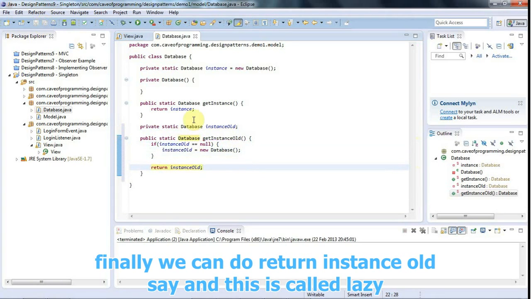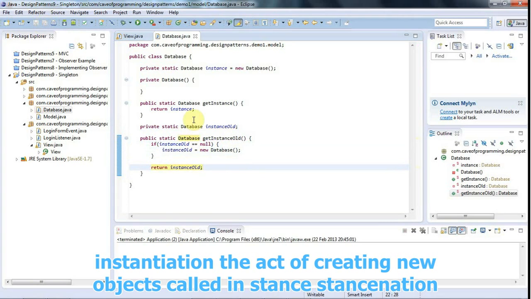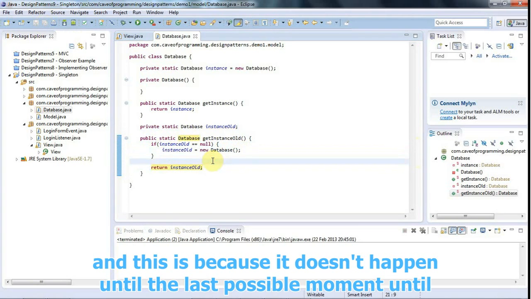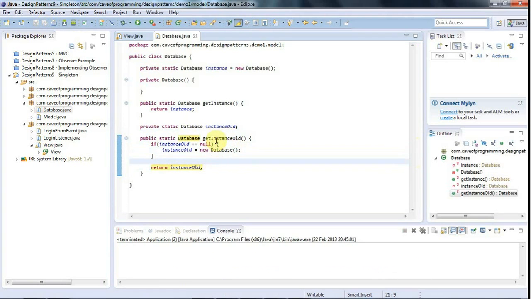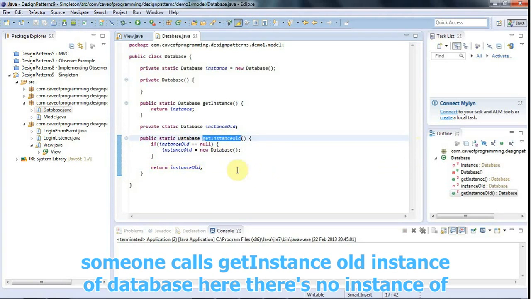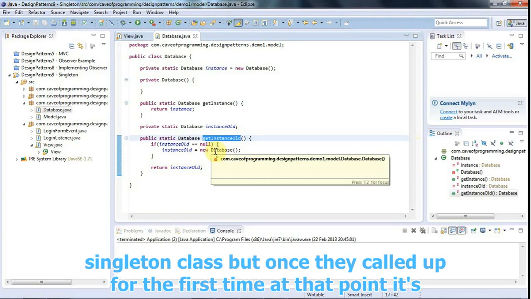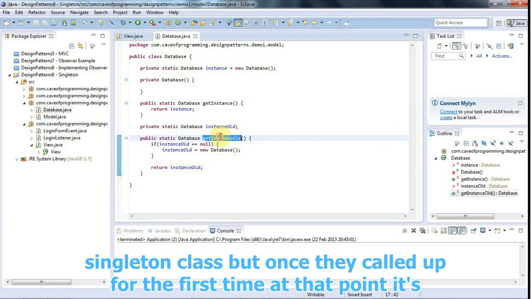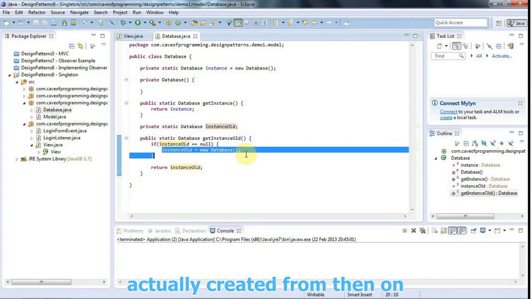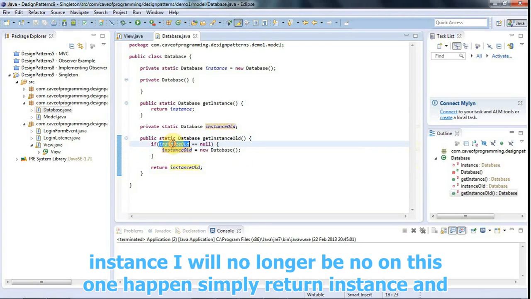Let's save that. And this is called lazy instantiation, because the act of creating a new object is called instantiation, and this is lazy because it doesn't happen until the last possible moment. Until someone calls get instance old, there's no instance of database here, there's no instance of your singleton class. But once they call that for the first time, at that point it's actually created, and from then on instance old will no longer be null, and this won't happen. It will simply return that instance.